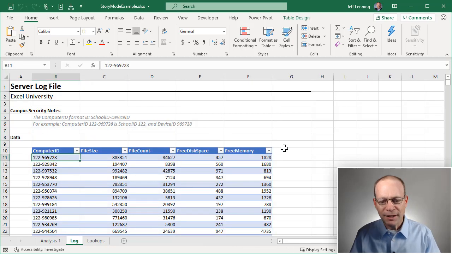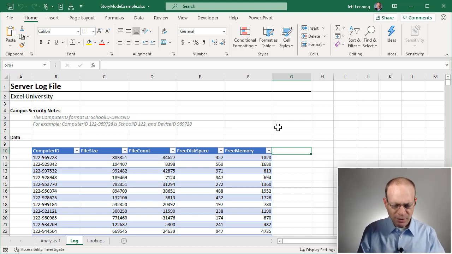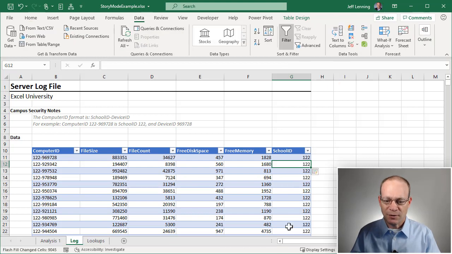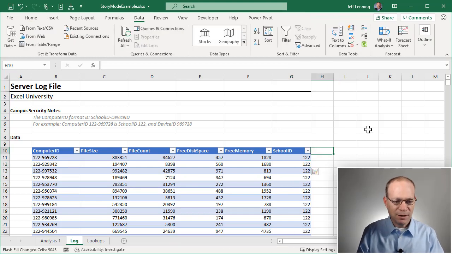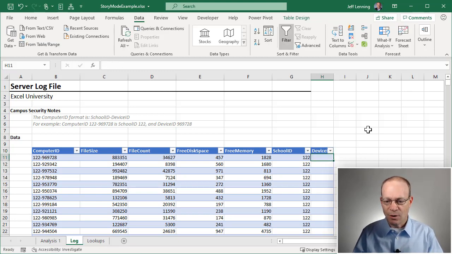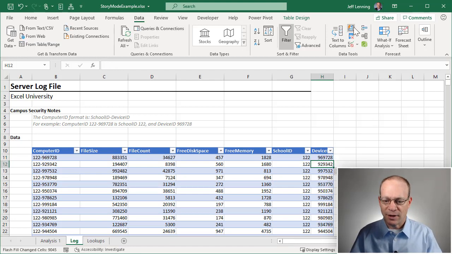So again, it's up to you how you want to approach this. There's many ways to accomplish this in Excel, of course. What we're going to do here is just use flash fill. If you haven't used that before, you give it the first example. So I'm going to give it 122, and it's going to try to analyze this data and extend this pattern down. So we just go to Data, Flash Fill, and we got it. And we might as well get device ID while we're here, which is 969.728, and let's just flash fill that down.